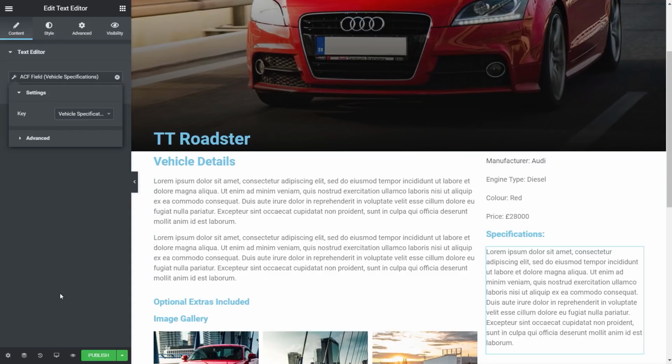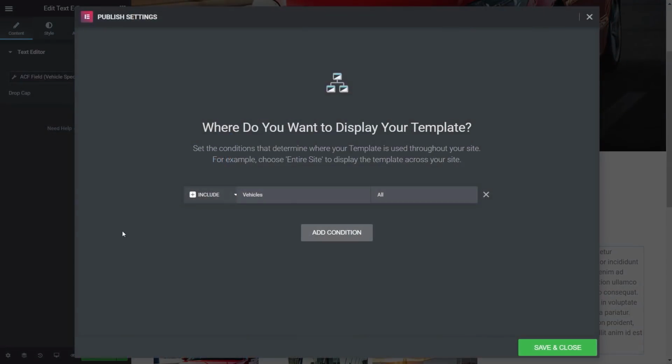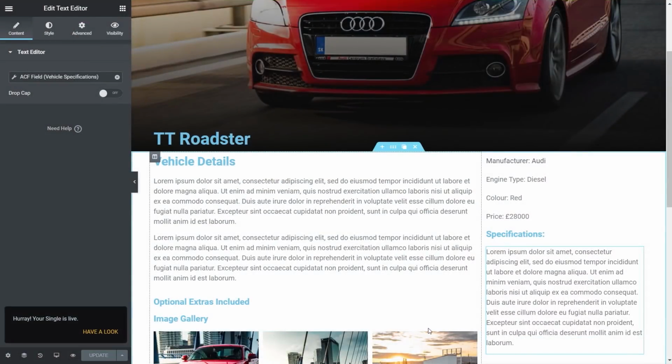So all that's really left to do on there now is to style everything. So before we do that, I'm going to hit publish so we've got this saved. So I'm going to publish this, include vehicles all for the condition. And that's perfectly fine. And we'll say save and close. So we've created a template. We still have a few things to put in there.